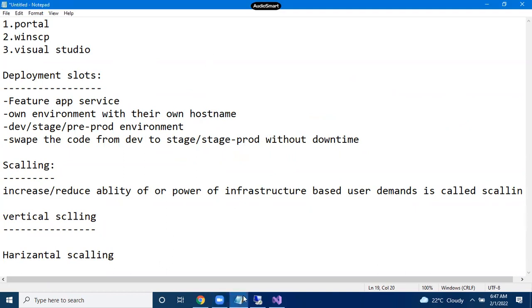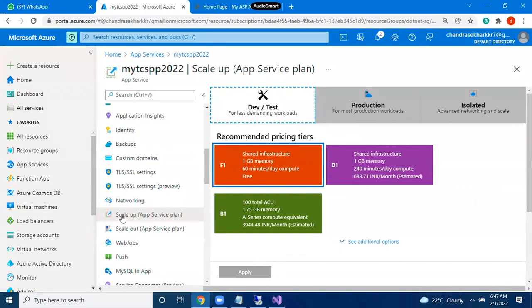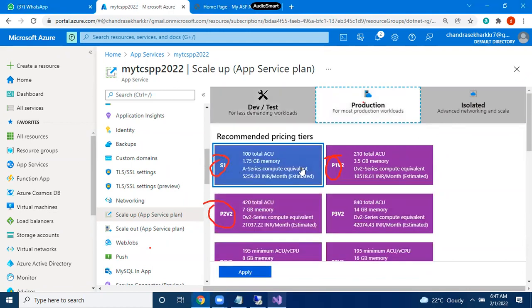Please remember. Now see, I am going for scale up. Scale up means vertical scaling. Now we have dev, test, production, isolated. Currently I am using the free tier. F means free, D means development, B means basic. Next, S means standard, P means production.